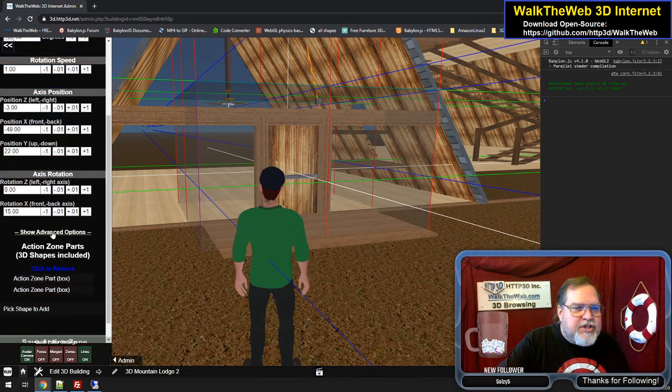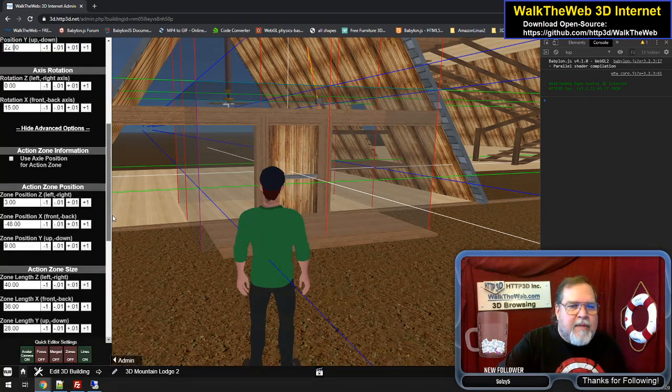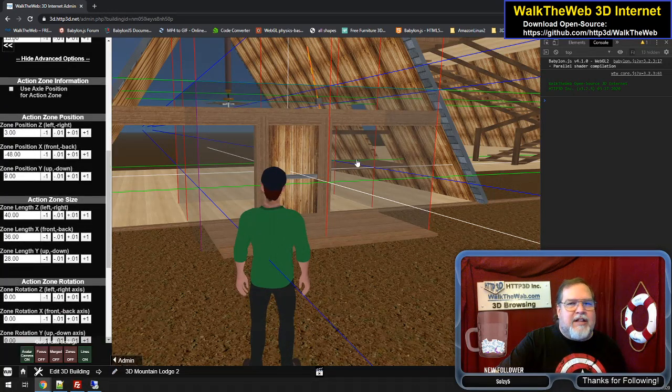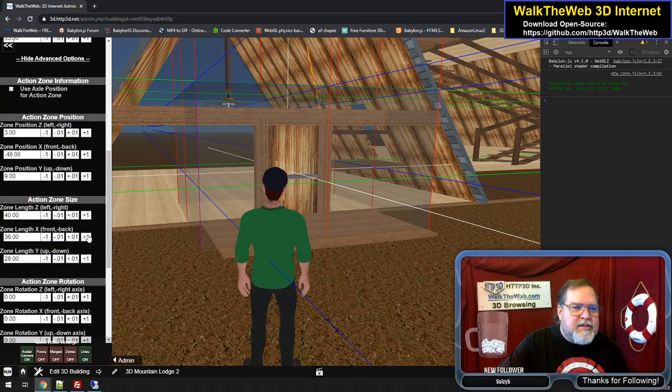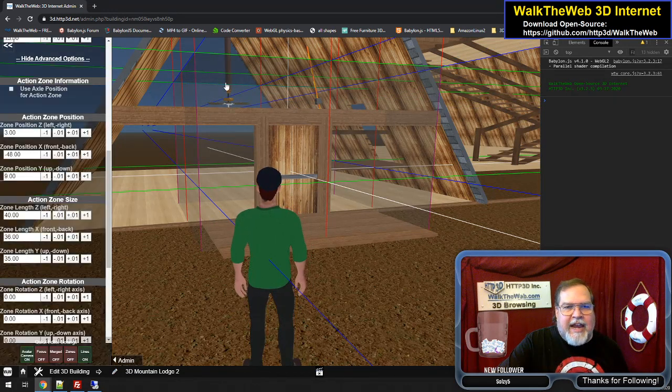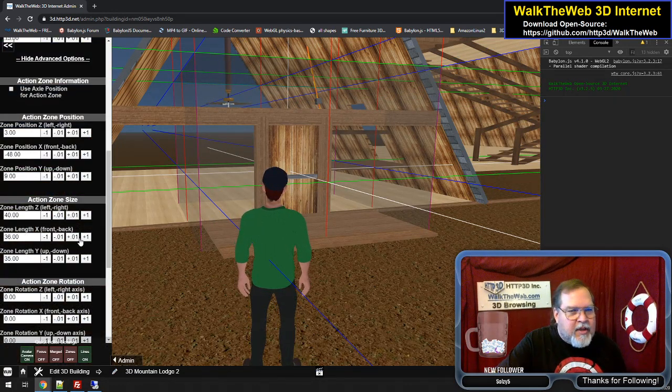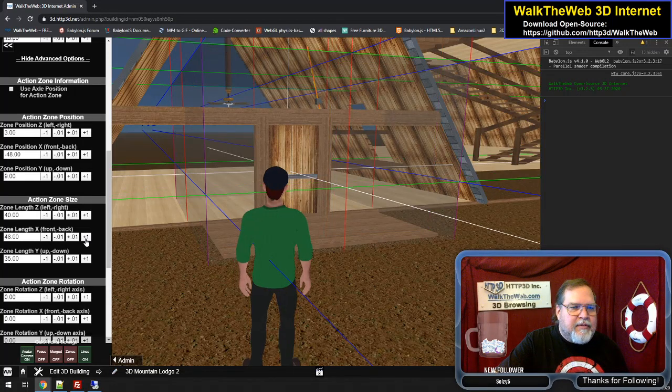And finally, Show Advanced allows you to come in here and tell it the position, scale and rotation of this box that triggers the door when you walk in it. So I can say, hey, I want the door to trigger when I'm far away from it. All I have to do is change this number down here. And now, oh, that was the height. That doesn't help. But I can turn around and tell it to make it whatever, and it'll do it.